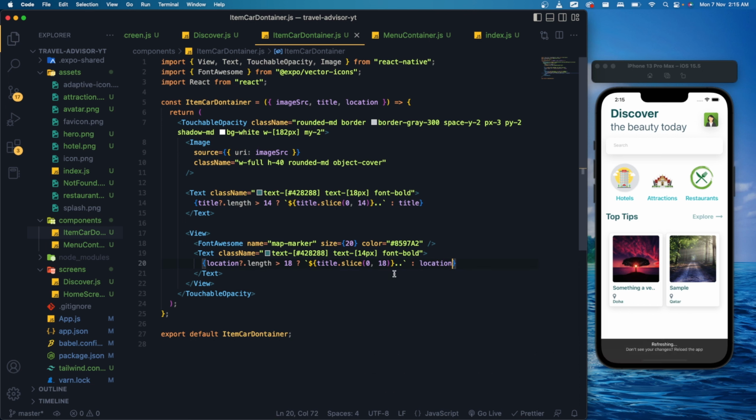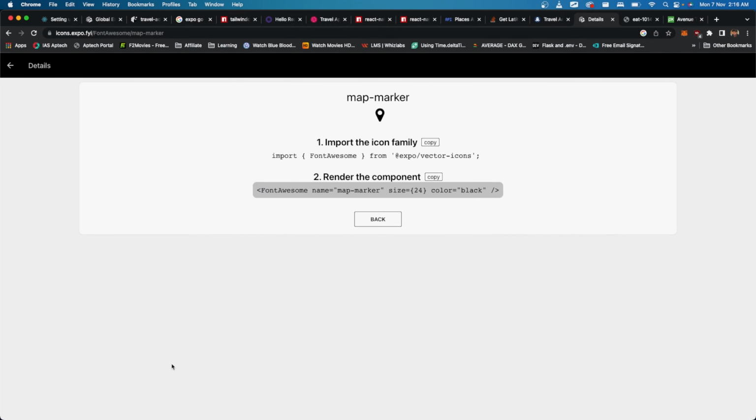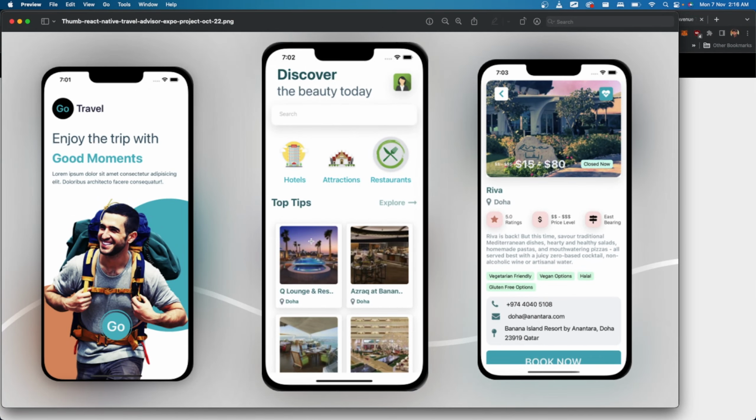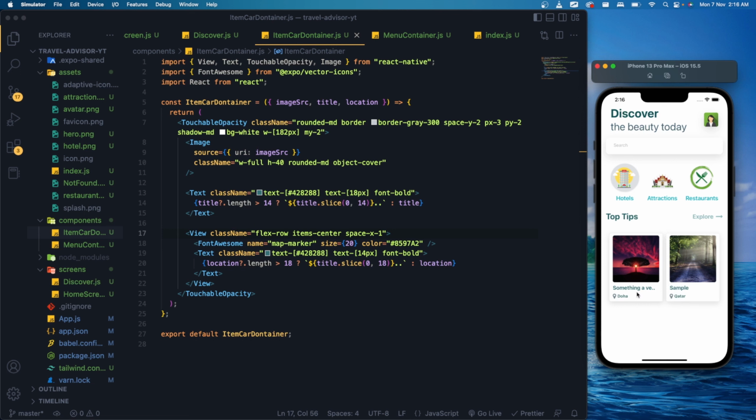Save the changes. Now it shows, and still for this we need to add a few more styles. We need to make it items center and a flex row. That's what we are going to add here for this view. Let's add a flex row and items center, and let's add some space between those two texts. And now you can see that we successfully created this. We successfully created these cards and everything, and if you look at it, it's having a nice opacity level, and the card, everything is being successfully loaded.